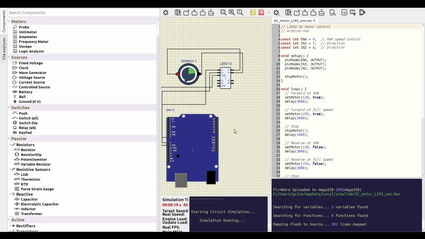So the only thing in theory that the Uno is handling is the logic signals. Again, just pretend that there's an external power supply somewhere over here.